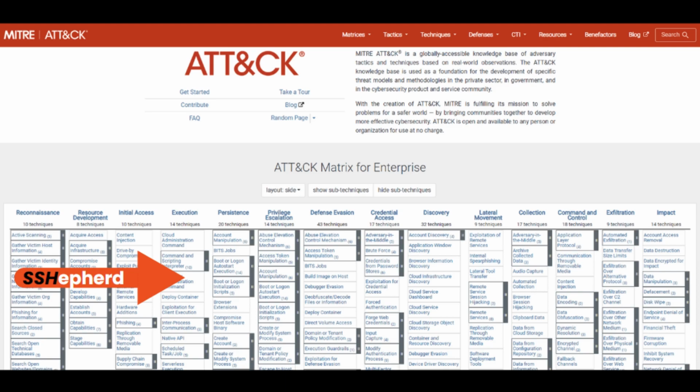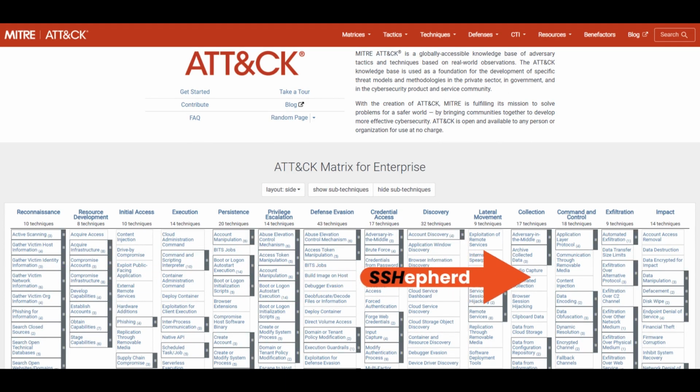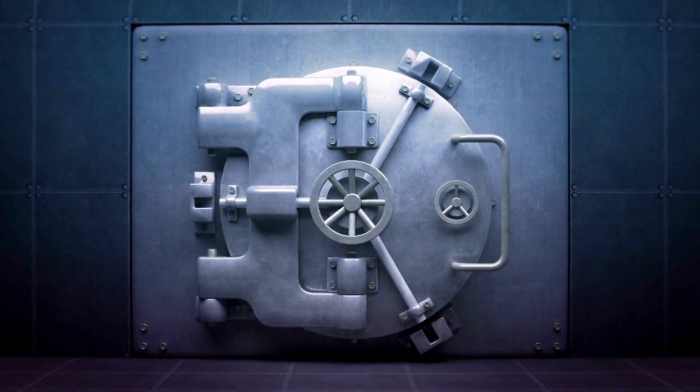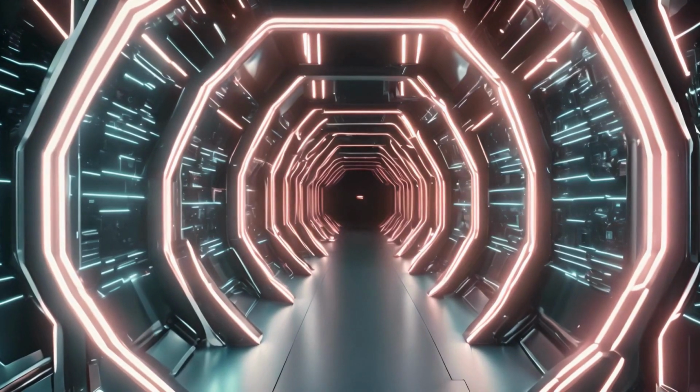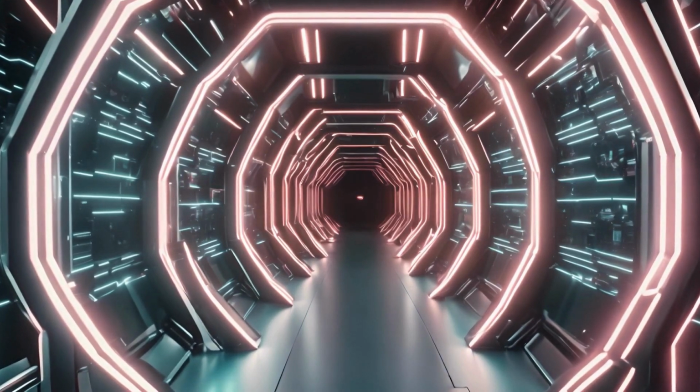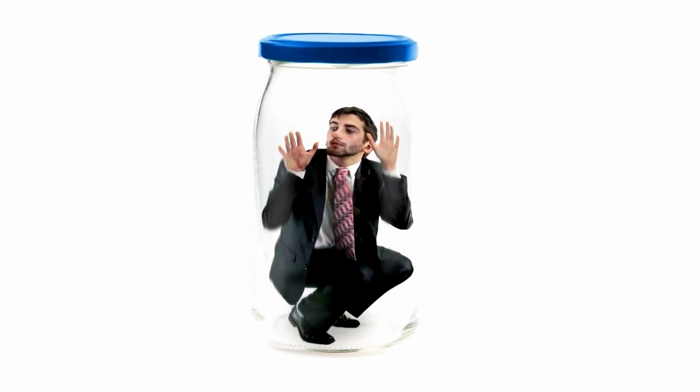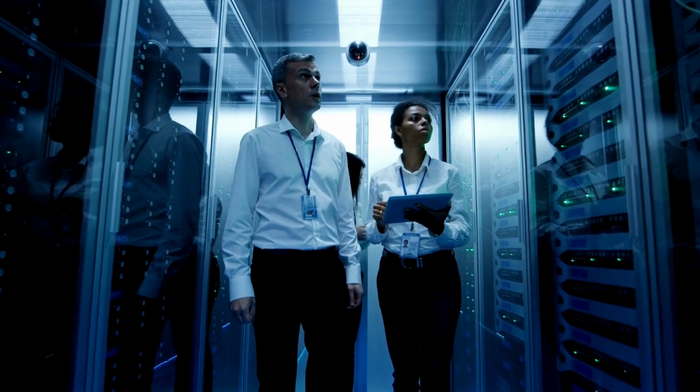SSHepherd provides a robust defense across the entire MITRE ATT&CK framework by closing the very ports that attackers rely on throughout their exploits. By making your network invisible and limiting entry points, you contain the adversaries and stay one step ahead in the cyber war.